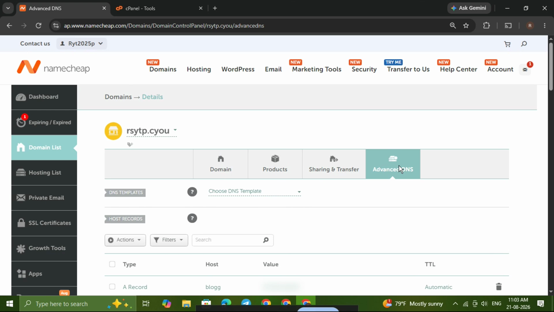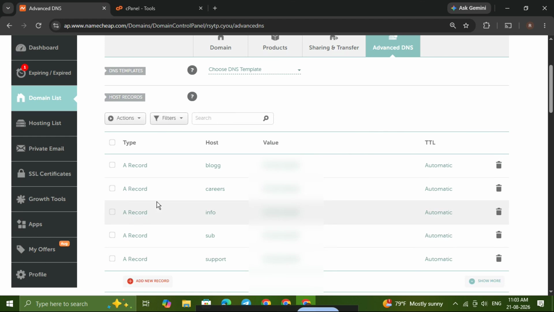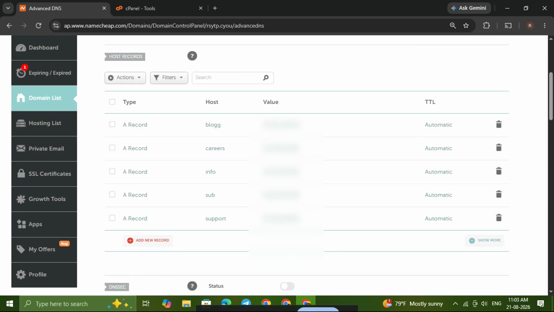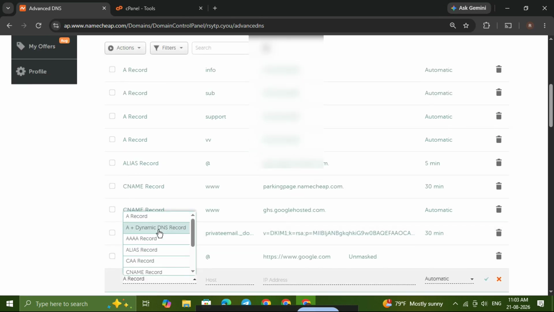On this page, scroll down until you see the Host Records section. This is the area where you can add, edit, or remove DNS records like A records, CNAME records, and TXT records. Now click on Add New Record. A new row will appear, and from the Type drop-down, select TXT Record. That tells Namecheap you want to create a text-based DNS entry.